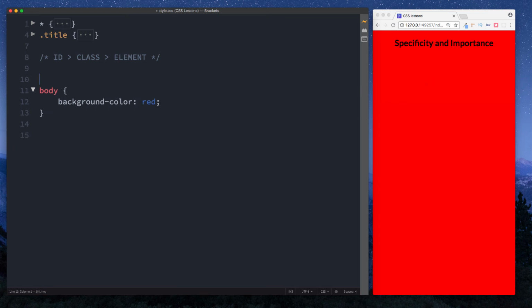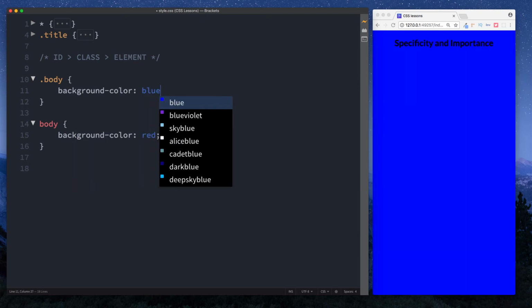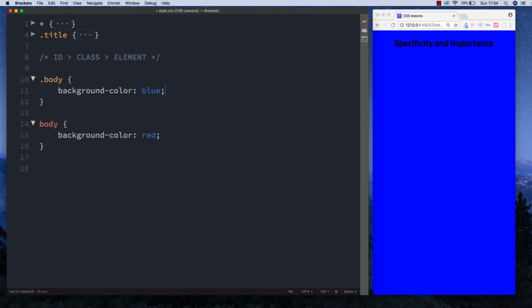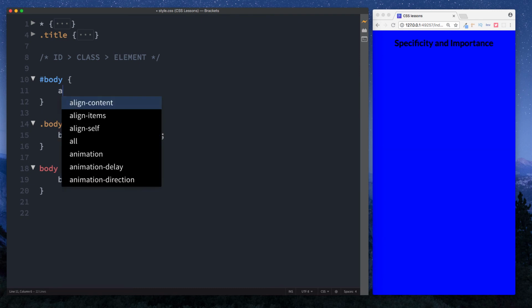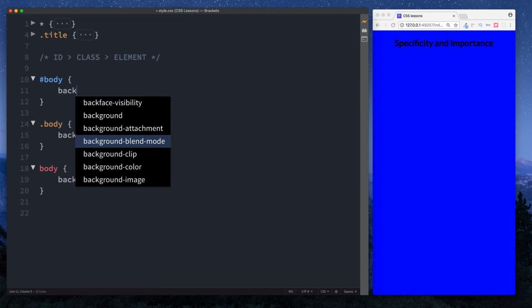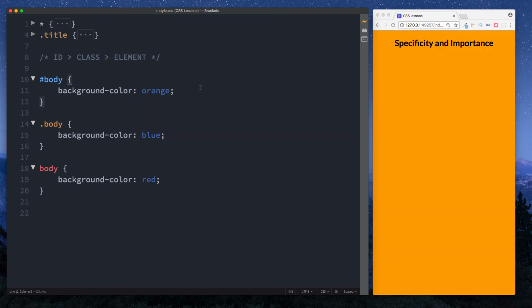Let's now select the body again, but this time let's select it by using class. So we'll say class body, and we'll say background color again, and this time we'll go for blue. And as you can see now, our background color is blue because classes are stronger than simply selecting elements. And finally, you guessed it, let's go for ID of body, and again let's change the background color, and this time let's change it to orange. And once again you can see that now the background color is orange because IDs are stronger than classes.